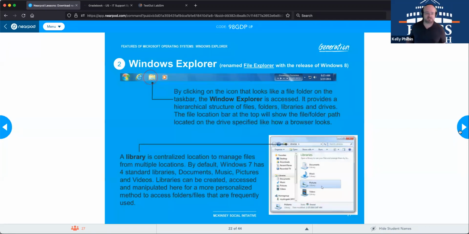One key note to take in mind up here. Windows Explorer was renamed File Explorer with the release of Windows 8. This is one of the fun things Windows likes to do. They like to rename things, and unfortunately, sometimes they rename things similar to older things, and it just leads to mass hysteria. So please take note of that. Windows Explorer was renamed File Explorer with the release of Windows 8. That is important.